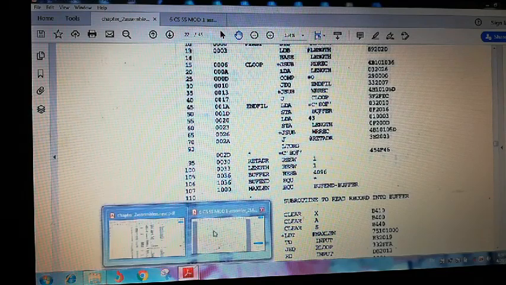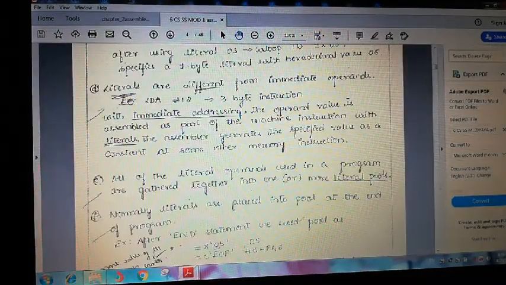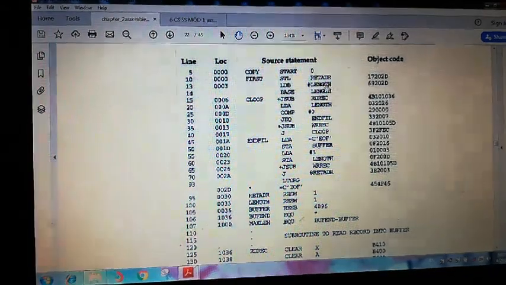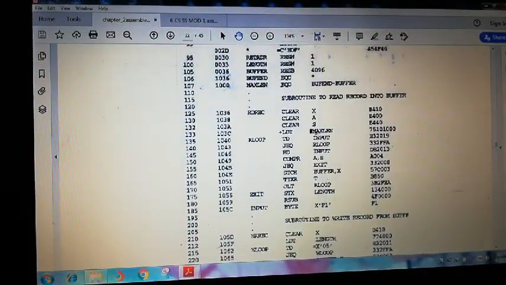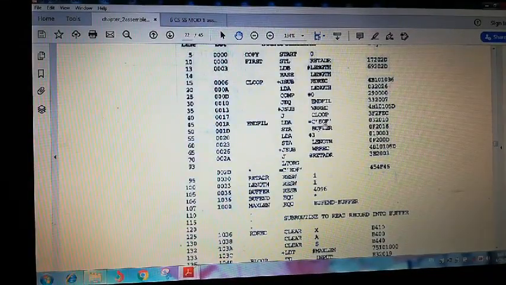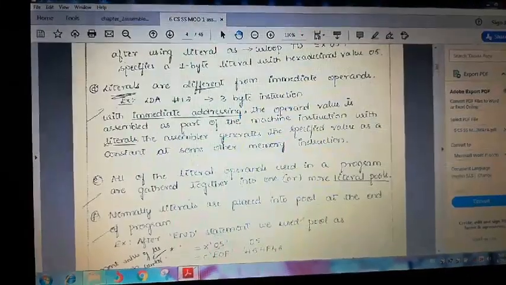The literals are different from immediate operands. Don't confuse literals and immediate operands. See the example. Immediate operands are identified by using the hash symbol. The literals are represented by the equal symbol. Both are different. For immediate operands, for example #1000, the value will be written here in the instruction. But this is a literal: you have to compute the object code for each line first, then it should be written here.